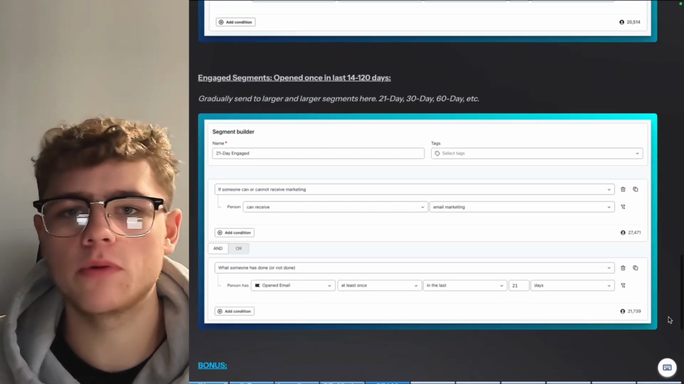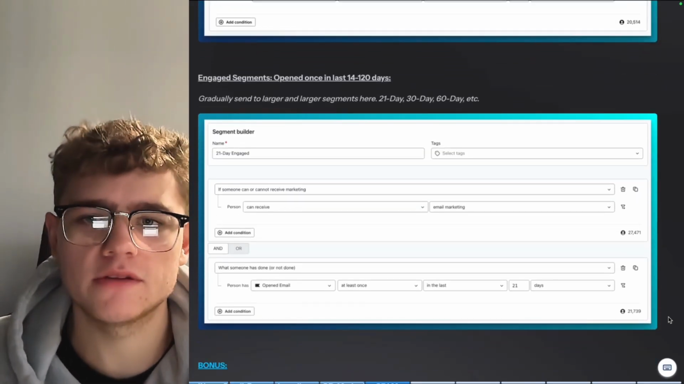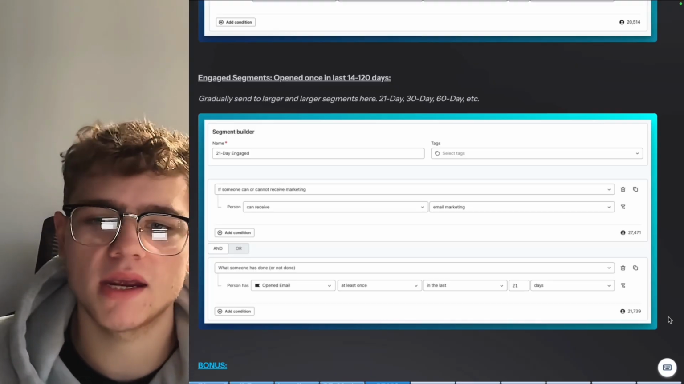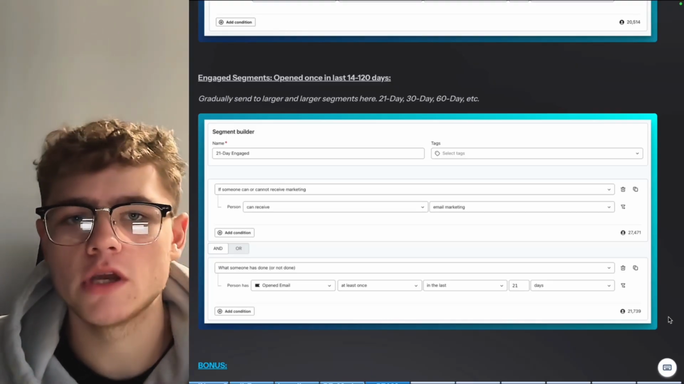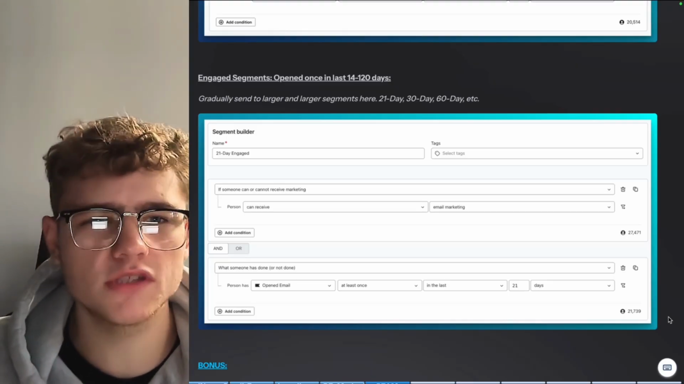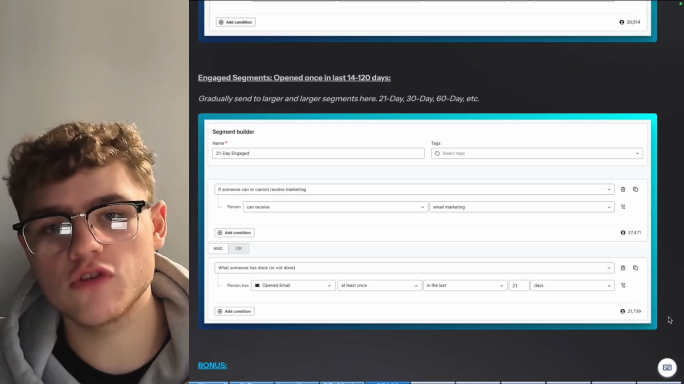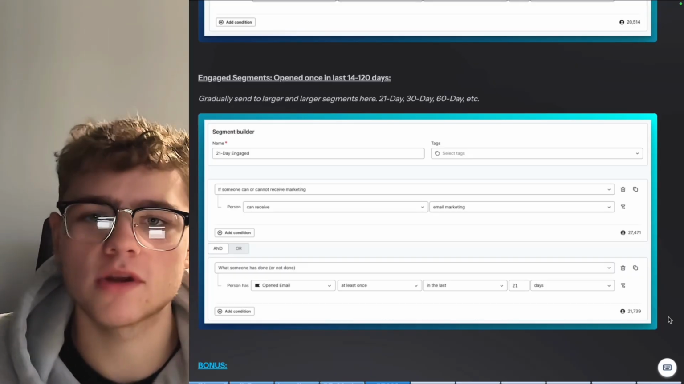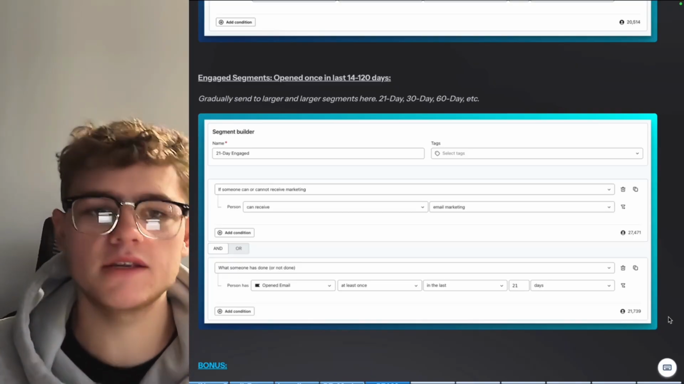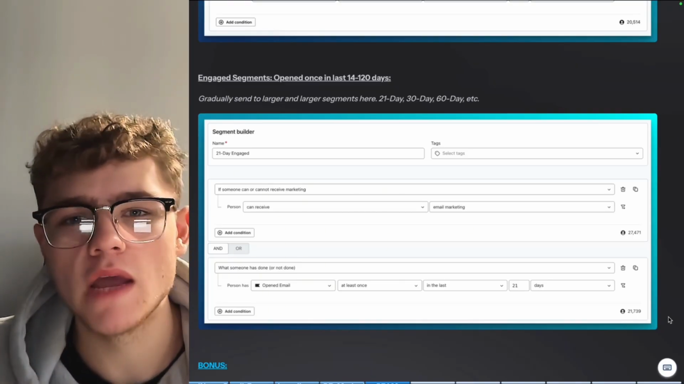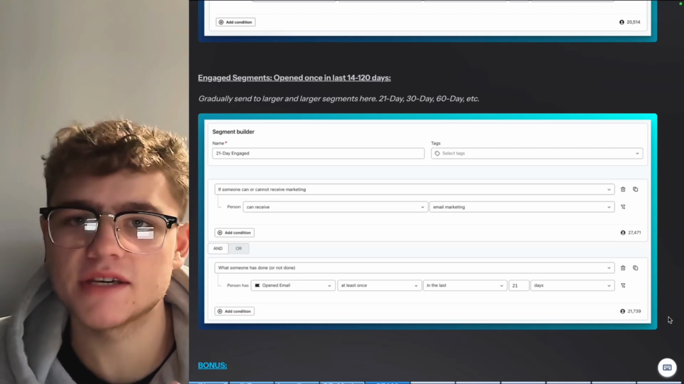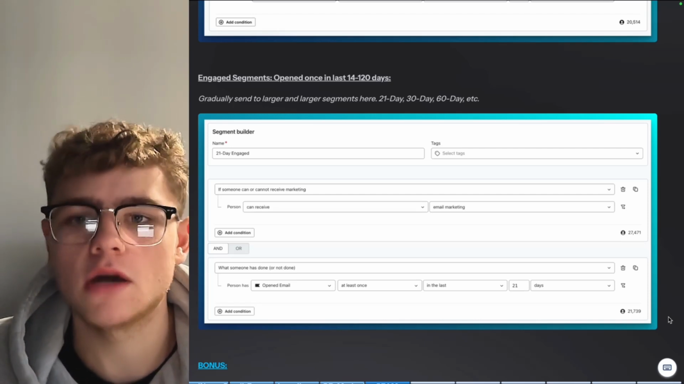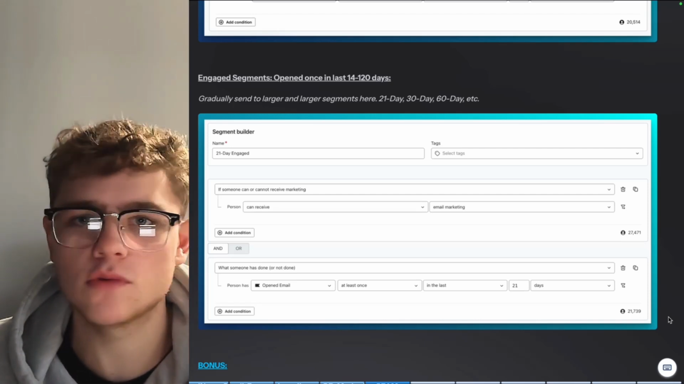Next segment: opened once in the last 14 to 120 days. These are our main engaged segments that we're going to start sending to. Once you've built out the other 3 or 4 segments, and sent a few campaigns to them, we can move on to the engaged segments. We're going to start off with around 14 to 21 days. That's where we're going to get the most engagement. Then over time, we're going to ramp it up to 30 days, 60 days, 90 days, 120 days, until we're sending consistently to the 90 to 120 day range.